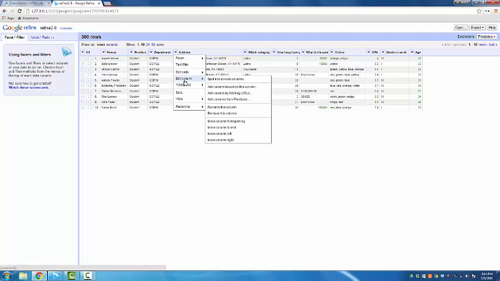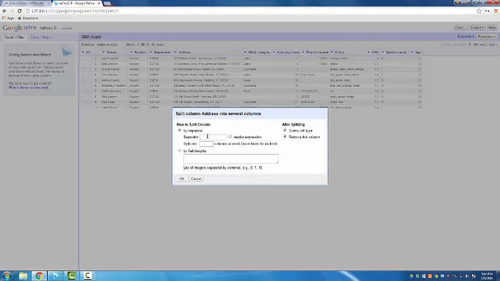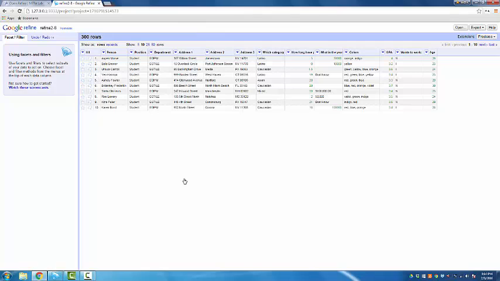Address, edit column, split into several columns, and we're going to do it by separator. So here the separator that we're going to use is going to be a comma. However, that could be a dot, it could be a dash, it could be anything you'd like. But here we want it to be a comma. We're going to click OK. And as you can see, it divides the address into 3 columns. Address 1, which has only street address, address 2, which is just a town, and address 3, which is going to be the state with the zip code.